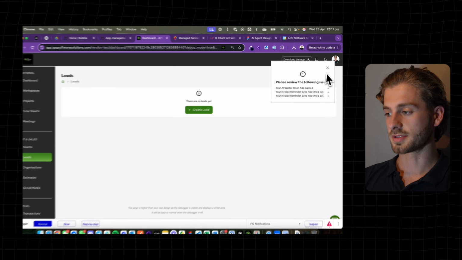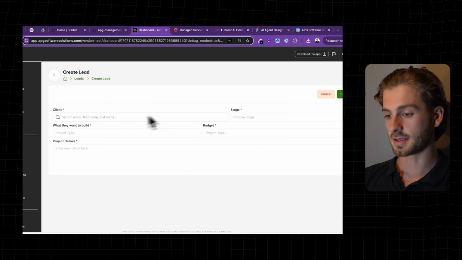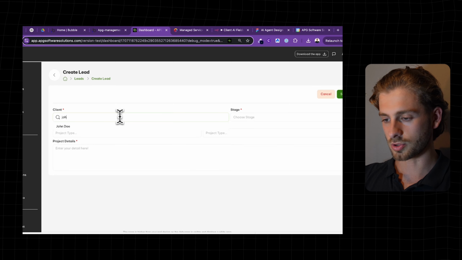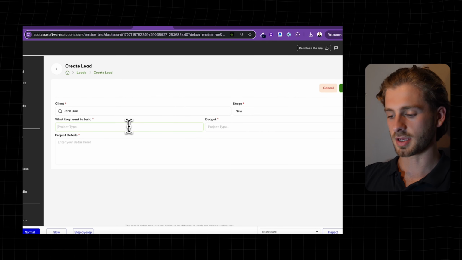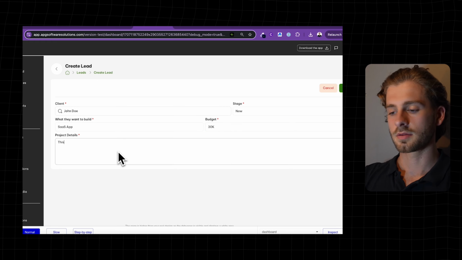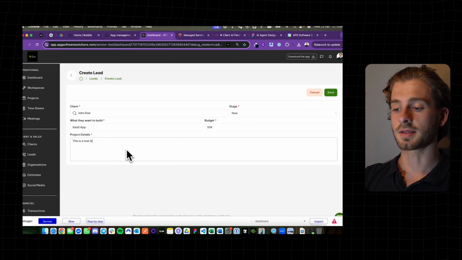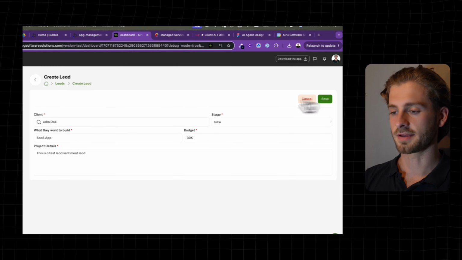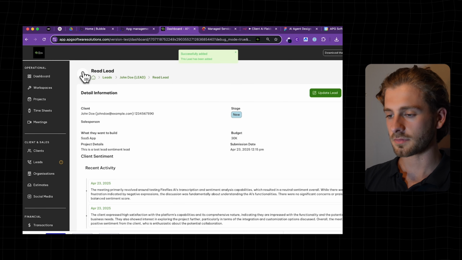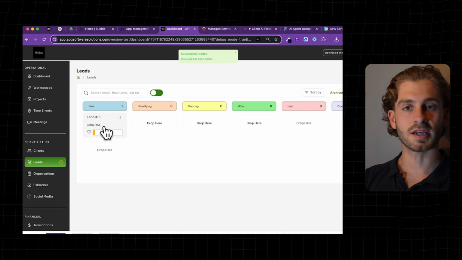And what I'm going to do is I'm going to create a test lead. So let's go to John Doe, who is who we were testing with. I'm going to put them in the new stage. Let's go SaaS app, budget 30K. This is a test sentiment lead. Save that lead. And we have a lead in the new section.